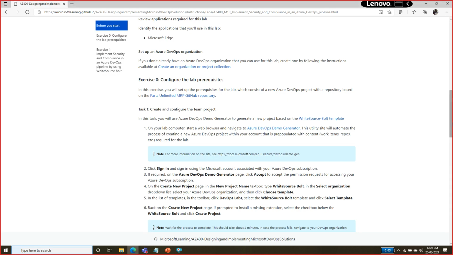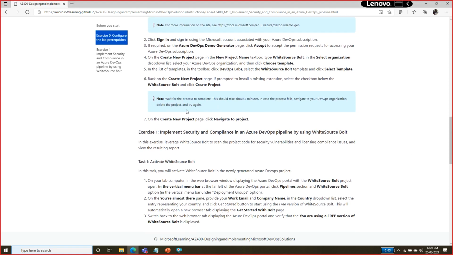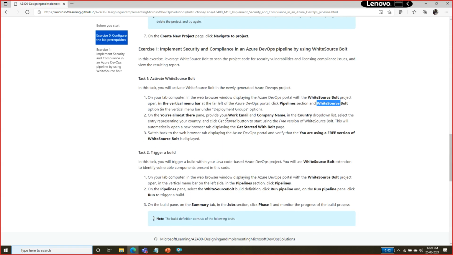The same thing is there in the steps as well, so just going through the steps. Once you have got the project into your application, navigate to your DevOps. Once you go to the pipeline section, you'll get a WhiteSource Bolt component. You need to activate the component by entering your work email ID and the company name, selecting a country from the drop down and clicking on OK. Your free subscription will be activated by WhiteSource Bolt. Then you can just go and modify and trigger your build.